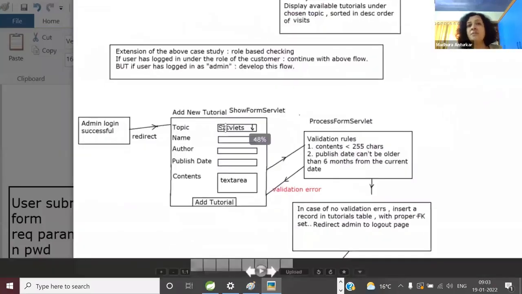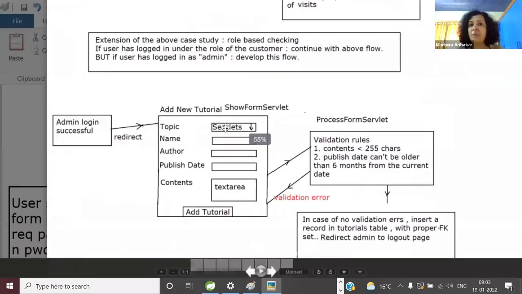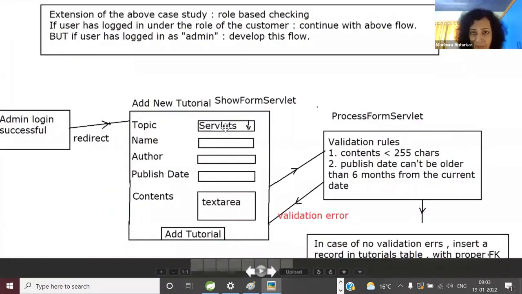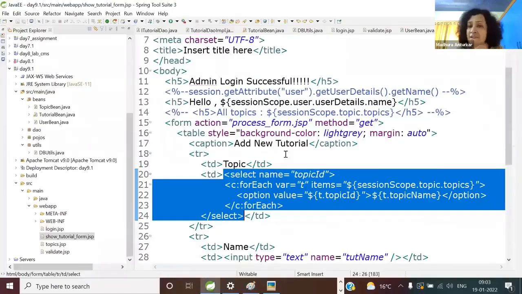So what is it populated with? It is populated with available topic names. I am not giving the admin the flexibility to add a tutorial in any topic, only from the available topics. So this has to be populated with the available topics. So which is the method you want to call? You want to call the DAO layer's get all available topics. But JSP cannot reach the DAO. So we have a Java bean in between.